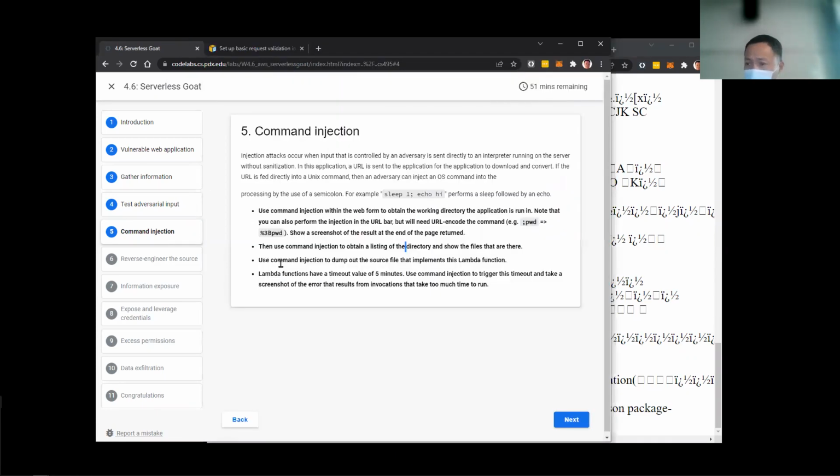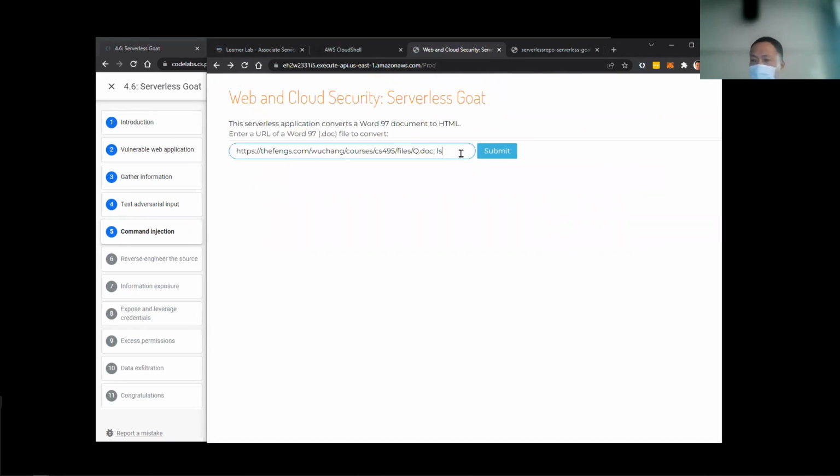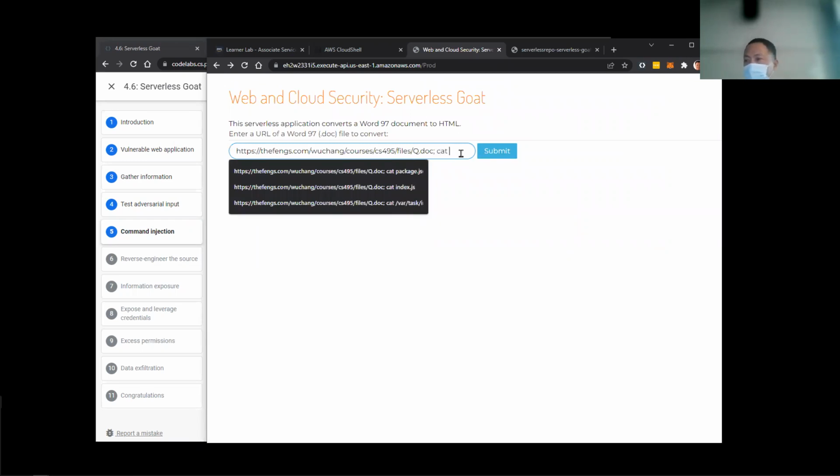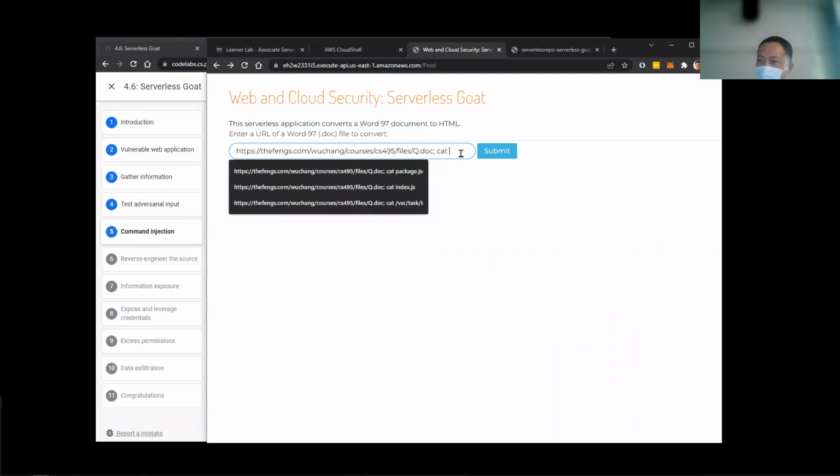And then it says use command injection to dump out the source file that implements this Lambda function. So that's what we'll do next. I'll go back here, and instead of ls, I'll say cat package.json. And oh wait, no, not package.json, index.js. I'm getting ahead of myself.